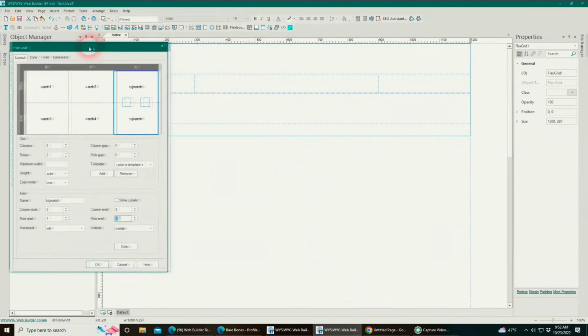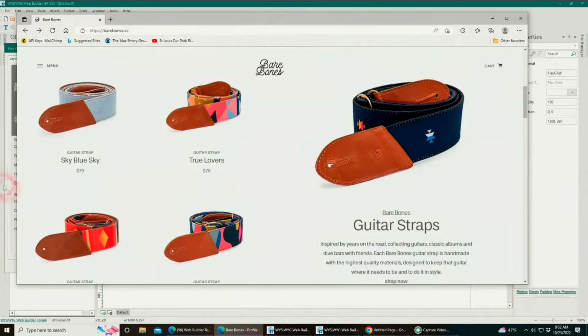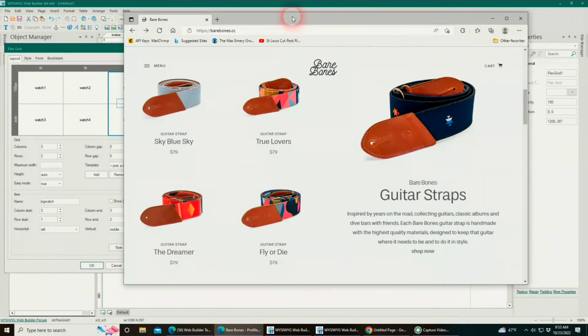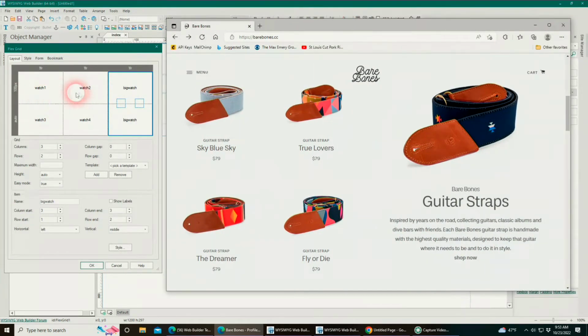So now if we put this here and bring up our picture of our site, we can see that we have the setup. Watch 1, watch 2 is here, watch 3, watch 4, and then this big column here, this particular one is big watch. It takes up both rows and this whole side. Now, what we want to do is make this equal. Essentially, this is taking up 25%, 25%, and this is taking up 50%, which gives us 100% width.